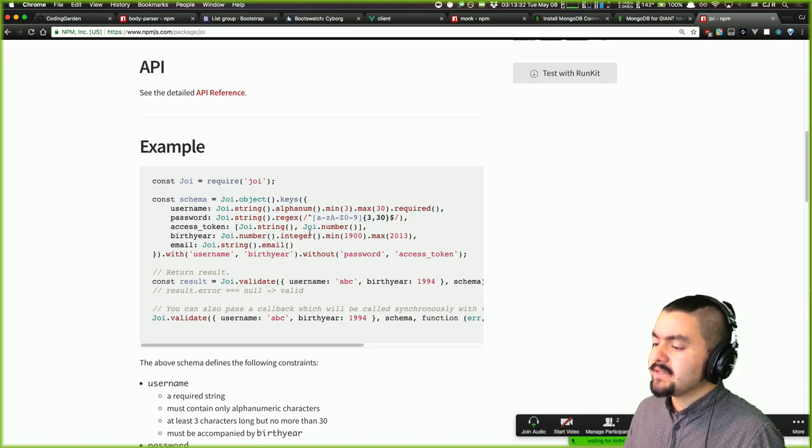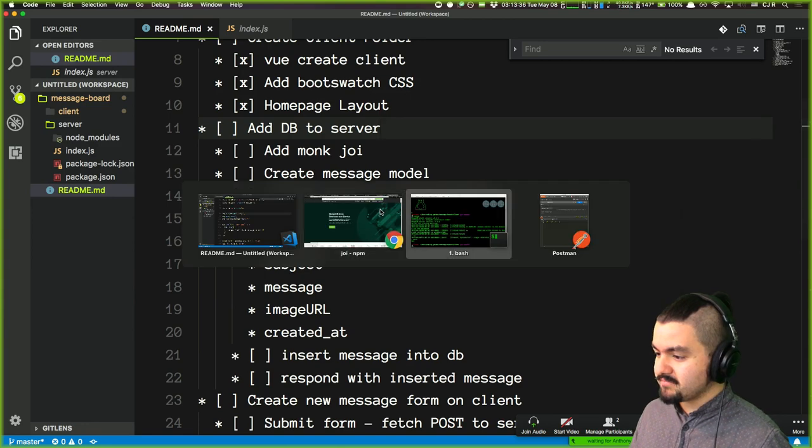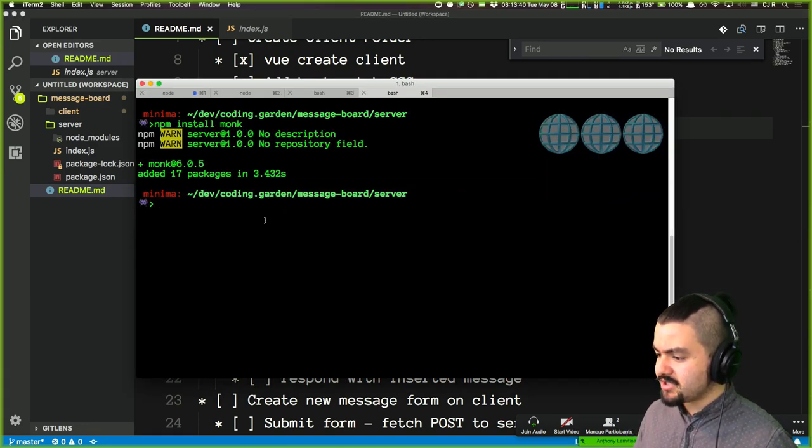Okay, let's install Joi, and then we'll get to creating something that'll let us insert into the database. So do npm install joi, J-O-I.